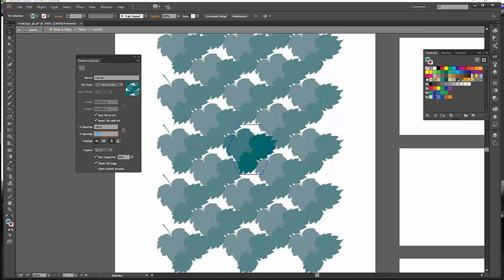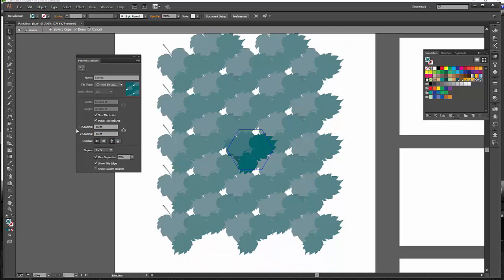And when I change the vertical spacing the same way, that just snugs the whole thing up. Now, for overlap, you want to click Bottom in Front. So you have Left in Front, Right in Front, Top in Front, and Bottom in Front, and that changes how the overlap is going to be seen.